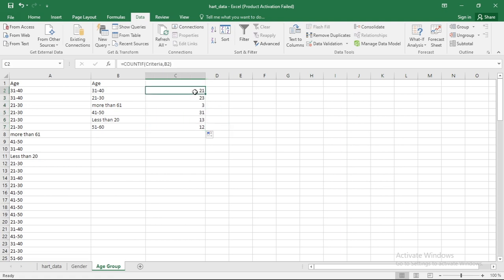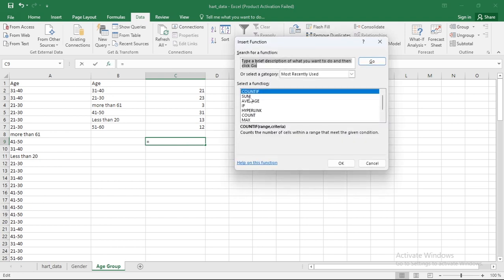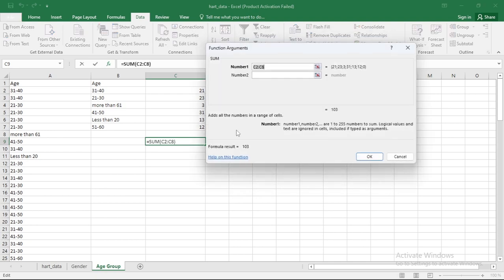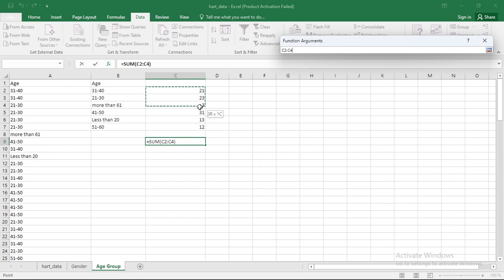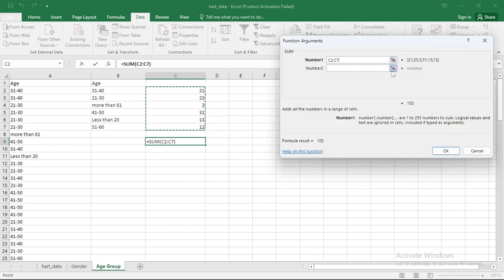So that means we have 21 people under the age of 31 to 40, 23 under the age of 21 to 30, and so on. Just to find the sum of everything, I'll come here, then go for the sum formula. Sum of everything here. This is the sum.